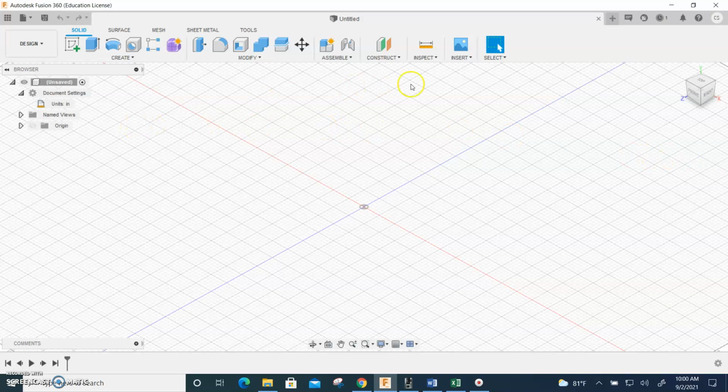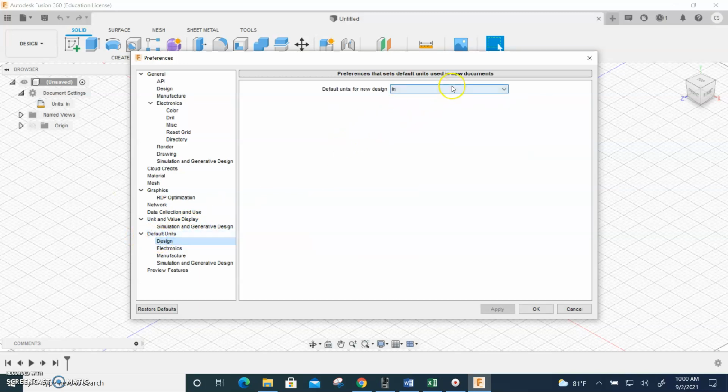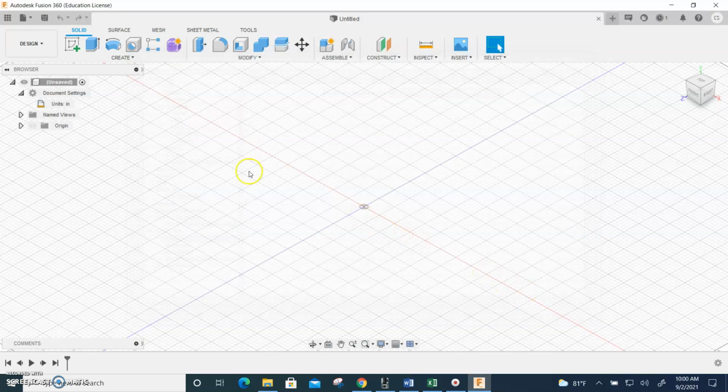If I want to set it up to permanently do that, I'm going to come up here where it says my initials. I'm going to click that. I'm going to go to Preferences, and it's going to pop up here in a second. It took me a second. And I'm going to come down here to Default Units. Underneath the Default Units, I'm going to go to Design, and I'm going to make sure that says inches. I can set that to whatever I want it to be, but I want it to be inches. I'm going to go ahead and hit OK. At this point, I'm going to go ahead and begin.